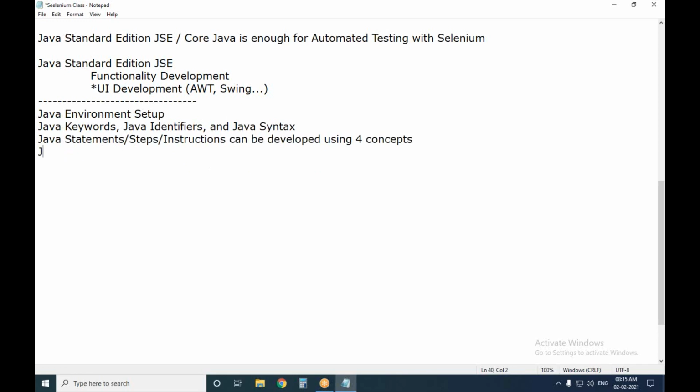First one, Java keywords. Next, Java identifiers. Next, data. Next, special characters.